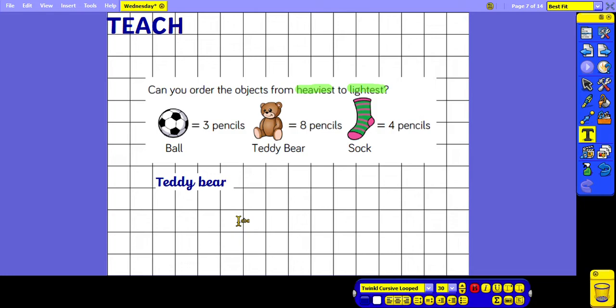Okay, so now we're looking for the next biggest number. We're left with 3 and 4. So we know that the bigger number between 3 and 4 is 4. So the next heaviest object is the sock. And then finally, we're left with the ball, which only weighs 3 pencils. So this is the lightest. So we've started with the heaviest and then we're getting lighter.